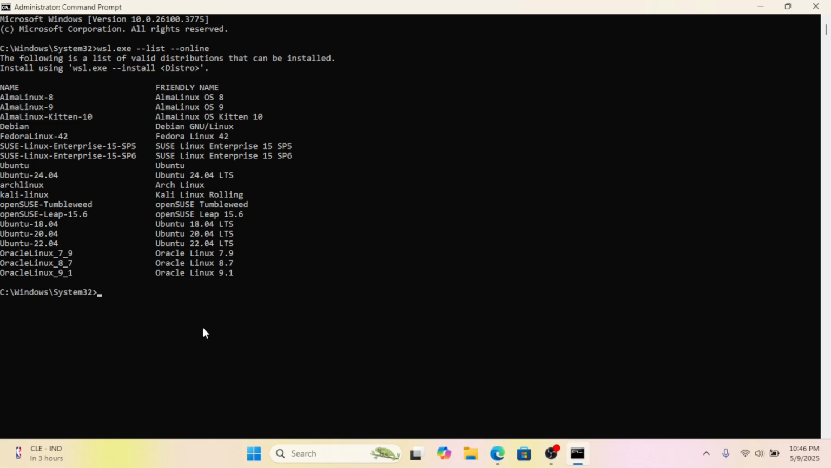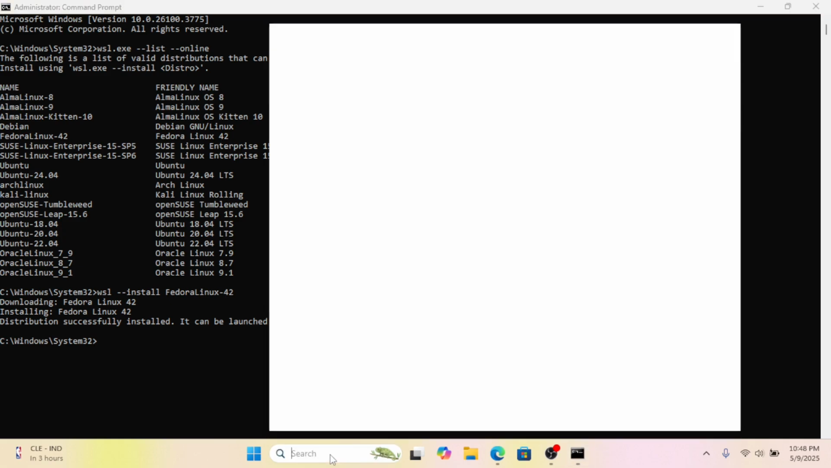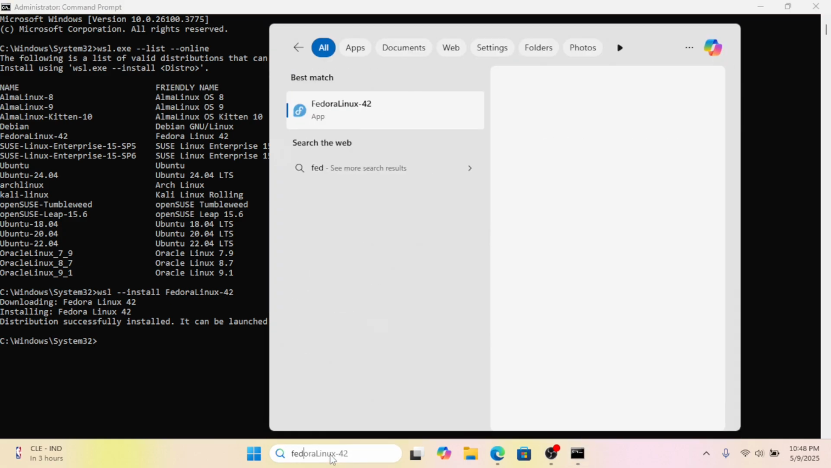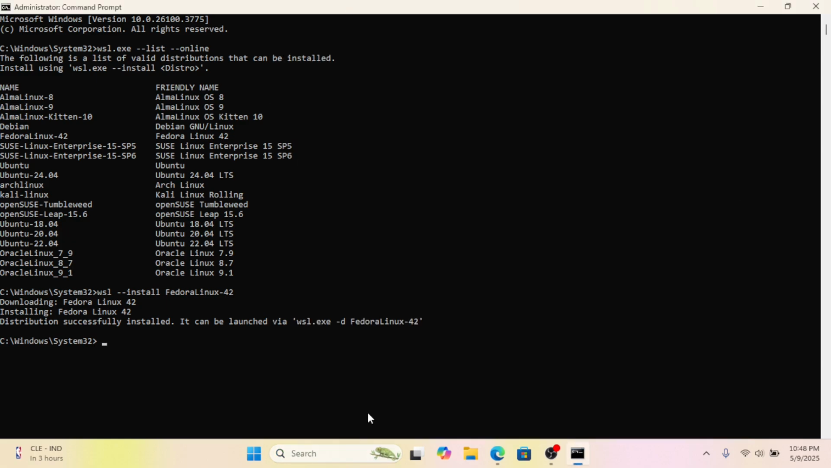Installing Fedora 42 is as simple as running this command. Now just wait for the installation to complete. The installation is complete. You can launch Fedora from the Start menu or from the command line. To launch it from the command line, just run this command.